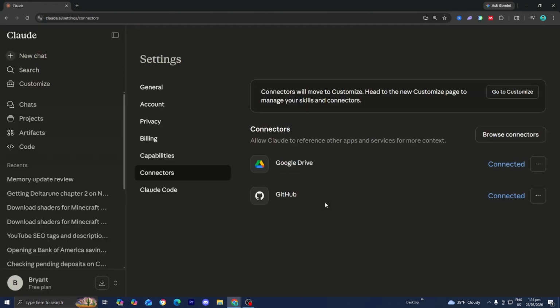All right, then it is going to redirect you back to Claude, and now it is going to say connected. And from there, you're able to improve your workflow.